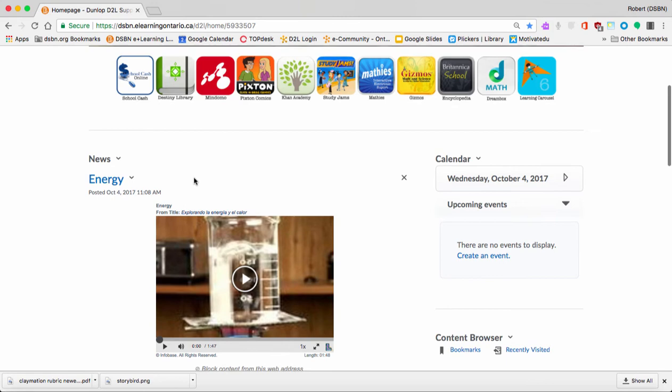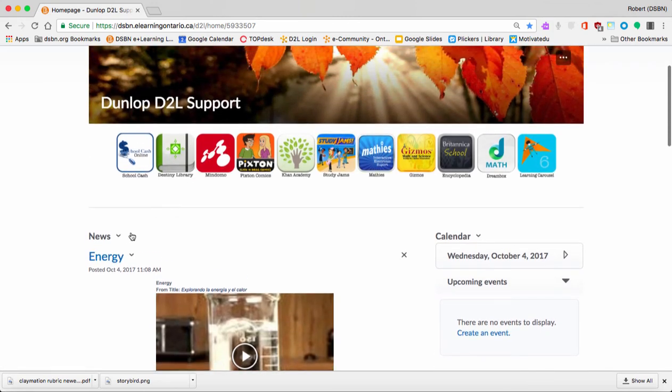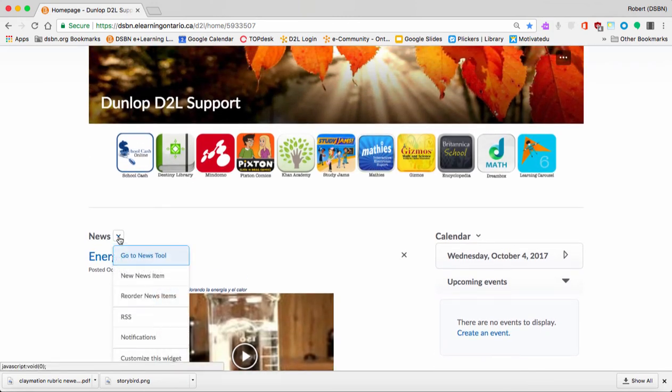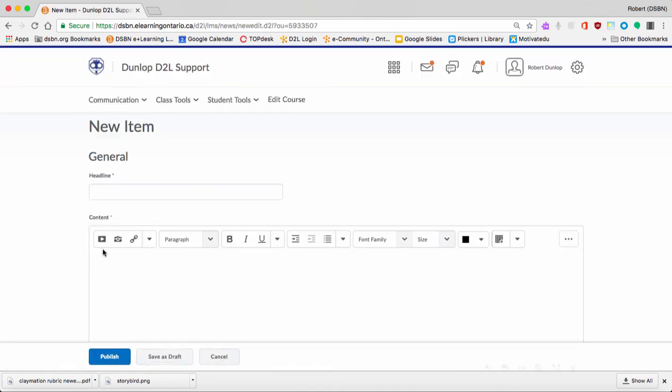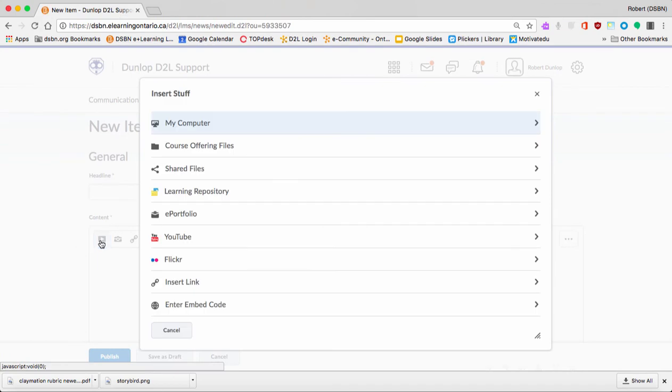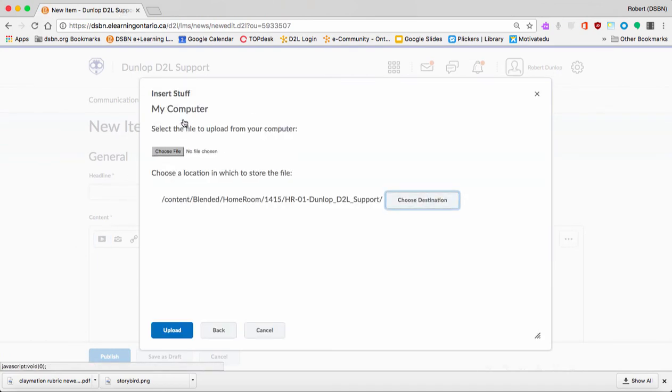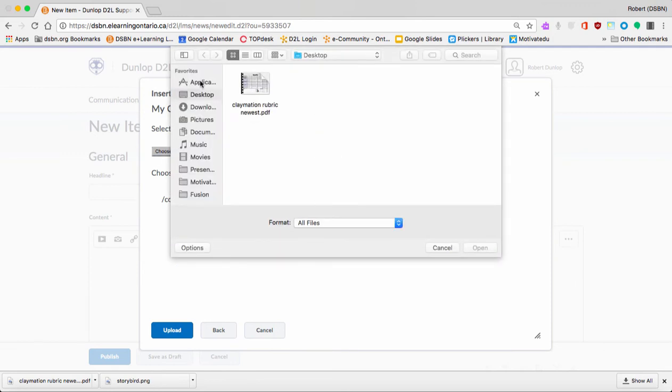and this video can then be watched full screen, and students can access it whenever they would like. Another thing I'd like to show you is how you can put in any document from your computer. So to do that, you're going to go to New News Item. And once in New News Item, you're going to go back to Insert Stuff. So in Insert Stuff, you can choose any file from the computer you're on.